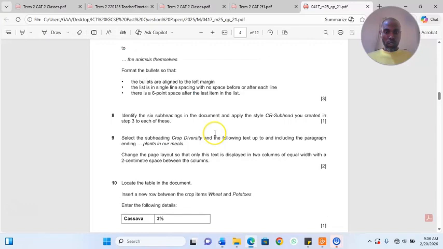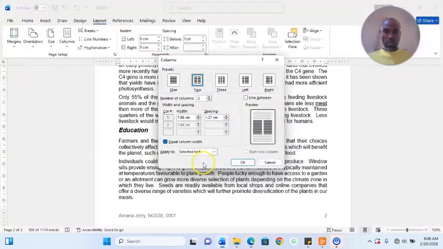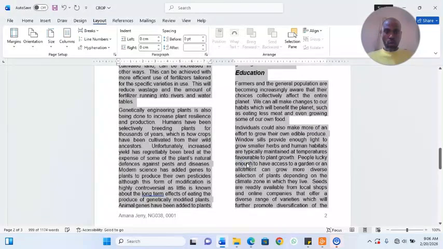All right, let's look at the question one more time. It says select the subheading, blah blah, change the page layout so that only this text is displayed in 2 columns of equal width with a 2 cm spacing between them. So number of columns 2, then the spacing between them is 2 centimeters, equal column width. Make sure it's checked and then click OK.